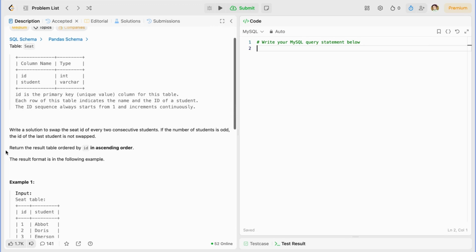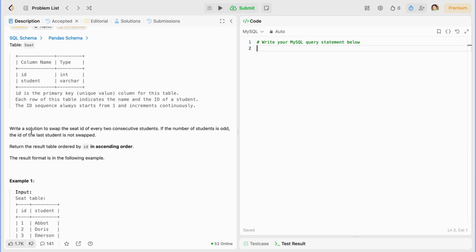What they are asking us to do is write a solution to swap the seat ID of every two consecutive students. If the number of students is odd, the ID of the last student is not swapped. Return the result table ordered by ID in ascending order.